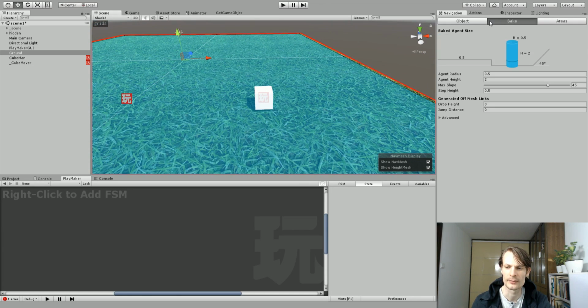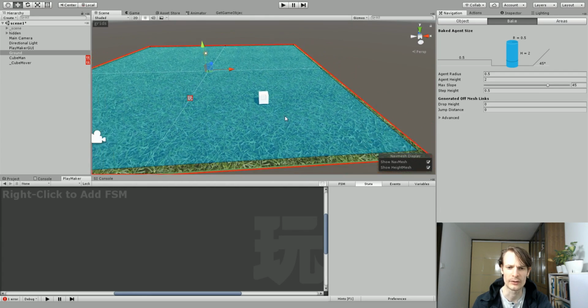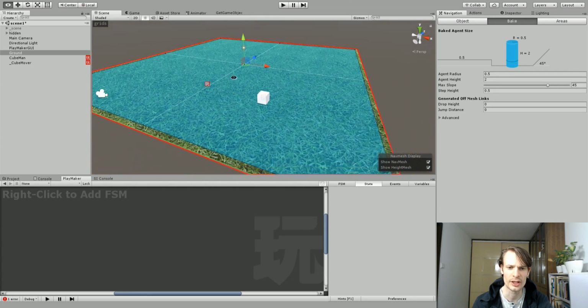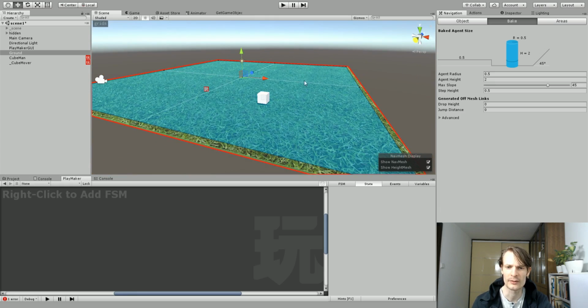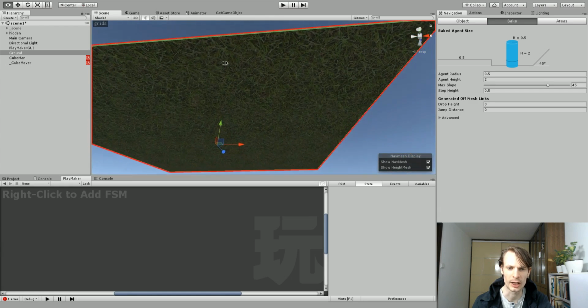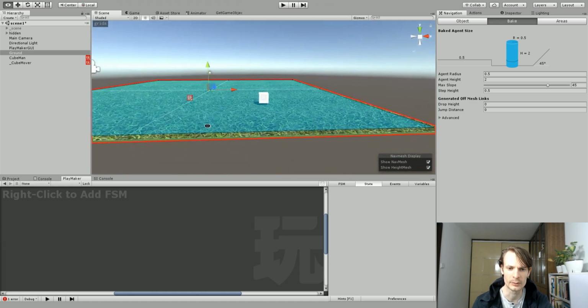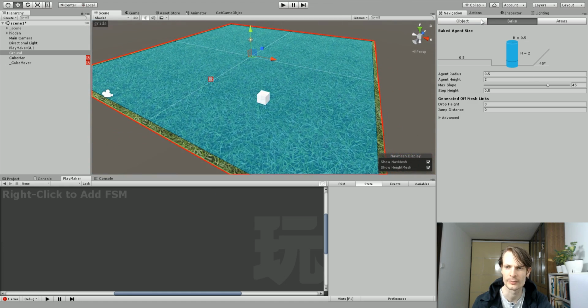Now, there's all kinds of settings and stuff you can get into with navmesh. I'm not going to really go over that. There's other Unity tutorials on that. But once you have your navmesh baked, this will be the area that this cube can potentially walk. So as you can see, it won't walk off the screen, it won't walk under, it won't walk above, it will stay on this navmesh.